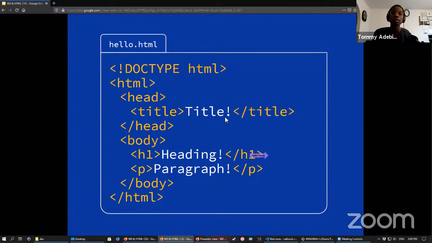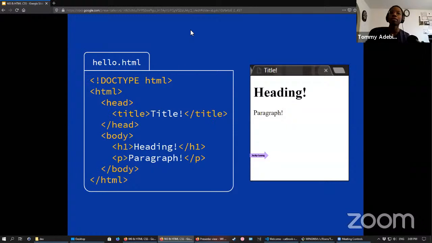If we wanted to render this file in our web browser, this is how it would look. You can see we have the heading and paragraph showing up here. So we're going to go through it all.